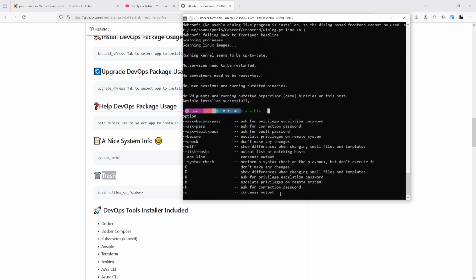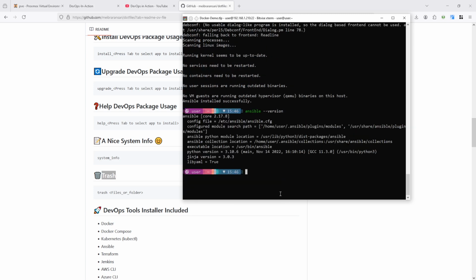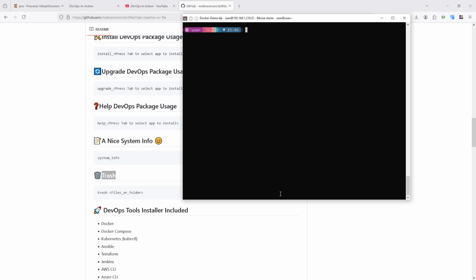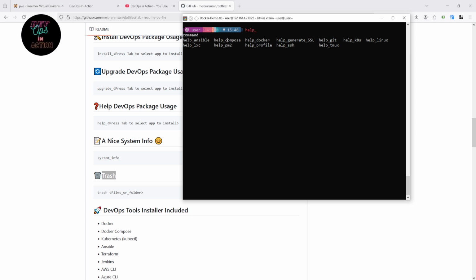Ansible address version, you can see here. Okay, so let's check the help command. Once you press help, you can get help for Ansible, Docker Compose, Docker, help to generate SSL, related to Git, Kubernetes, Linux, LXC container, PM2, profile, SSH, and Tmux. There are multiple help commands available.